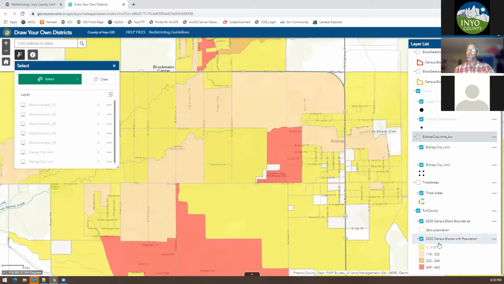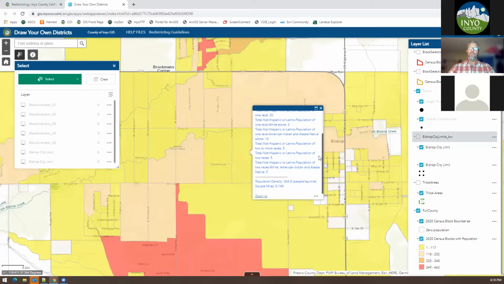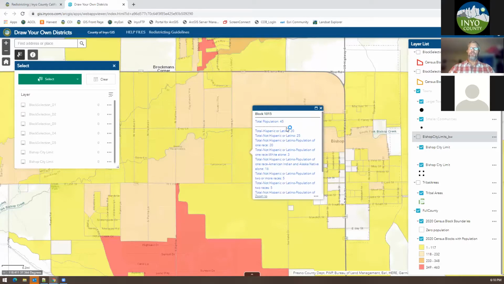Another layer we have is census blocks with population. It's important to use the population within the blocks because we are trying to achieve a fairly equitable distribution of population amongst the proposed districts. You can get population information for each individual block by clicking in the map, left mouse click, and you can see the racial breakdown as well as total population for each individual block.